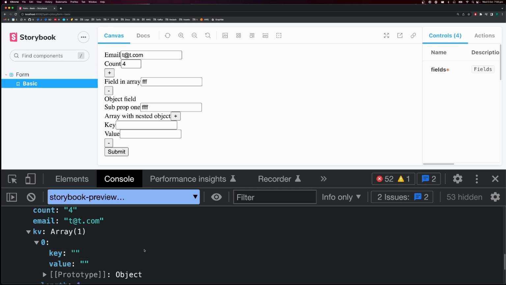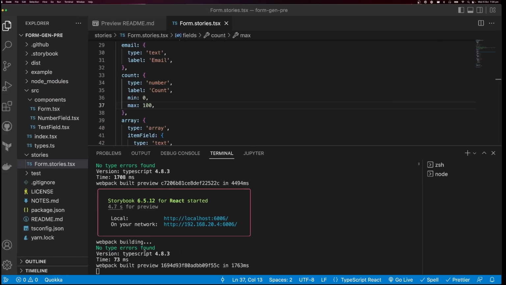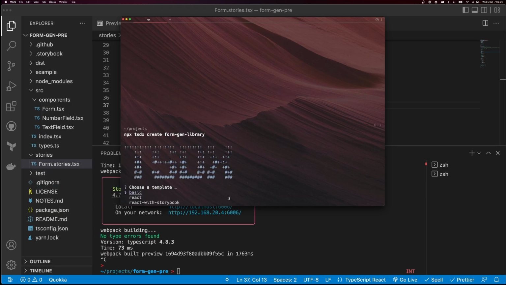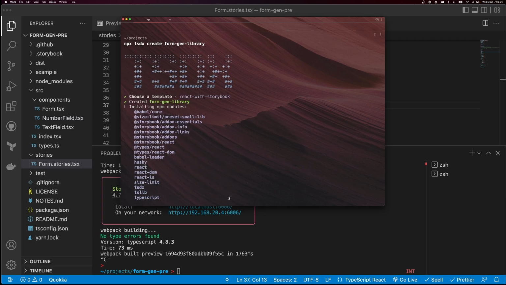So let's get started building this form generator. So I'm here in a new terminal, and I'm going to type npx tsdx create, and then I'm going to call my library formgen-library. tsdx is going to ask us if we want to create a basic app, a React app, but we want a React app with Storybook. So scroll down to that and press enter.